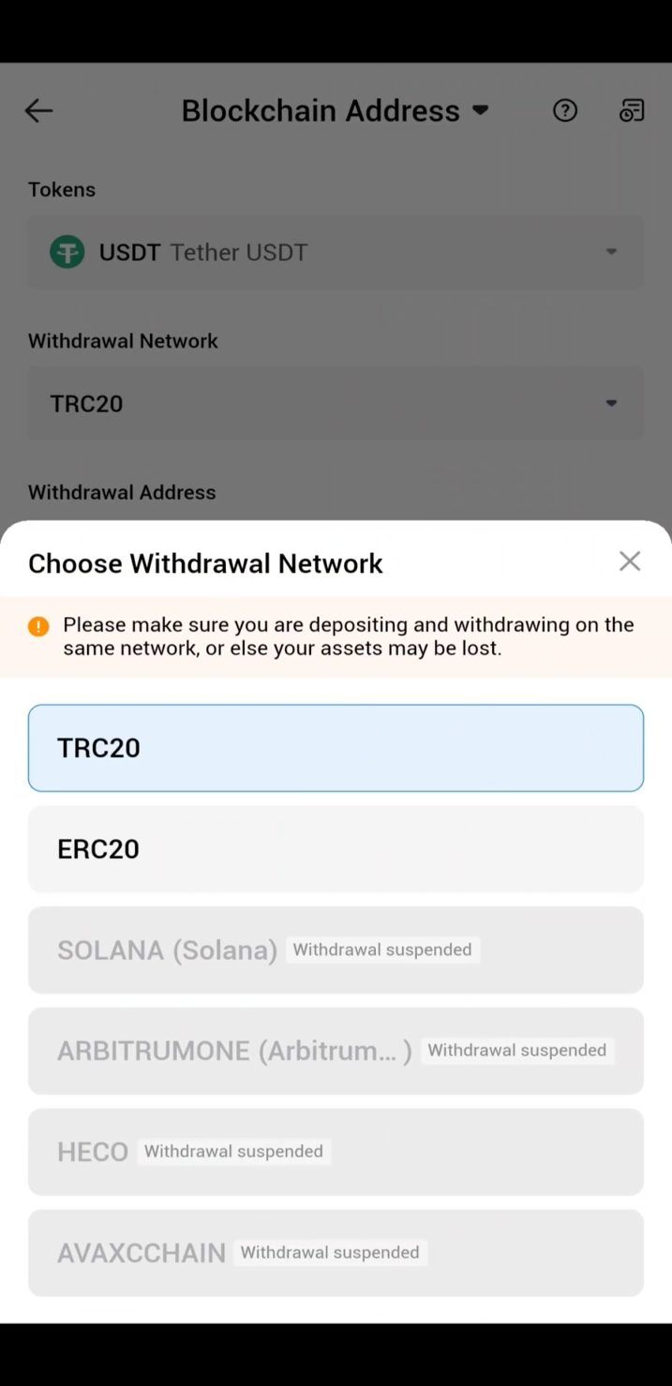But of course, you need to see the pairing, which is the recipient side. Is it the same? So you have TRC and ERC to choose from. So we will choose the cheapest one, obviously.